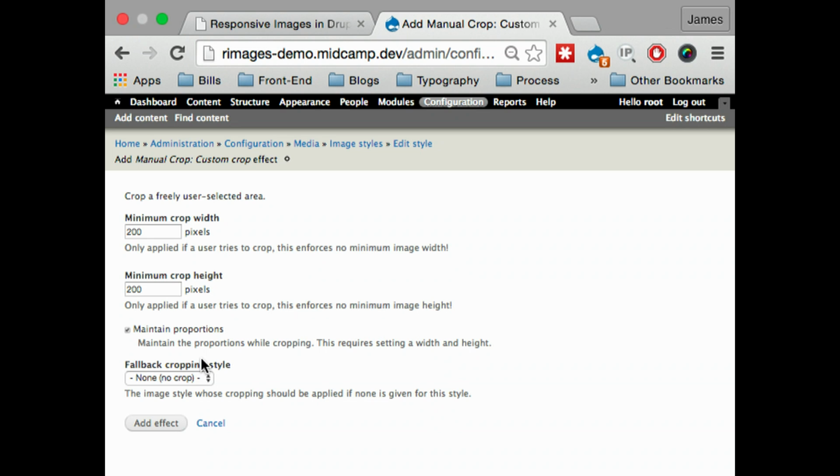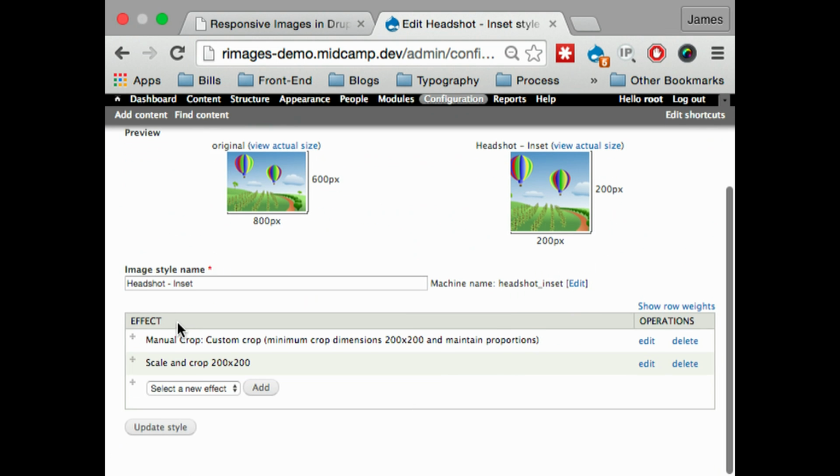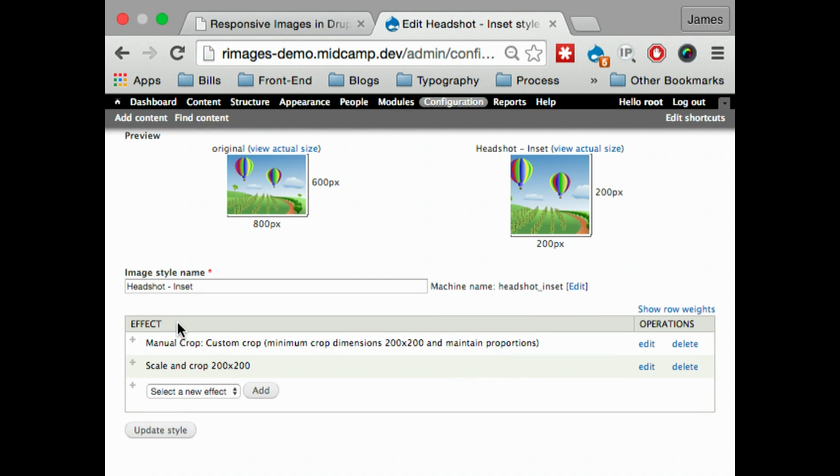I don't personally use the fallback. The idea behind it is that, let's say you make cropping not a required step, they can just upload the image and click save. If they don't provide their own direction, which image style should we use? The reason I don't use this one is because once we add this, we already have our scale and crop in place. So regardless of anything, it's always going to get scaled down. Organizationally, it's not like I'm following a trail of breadcrumbs. Everything's kind of in the one place for me.